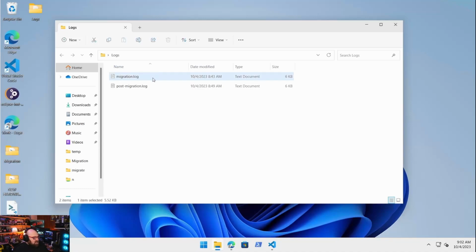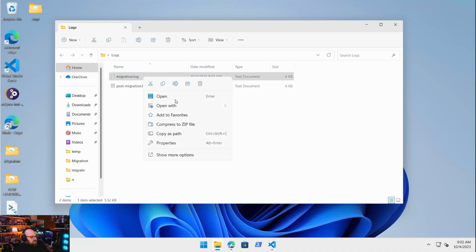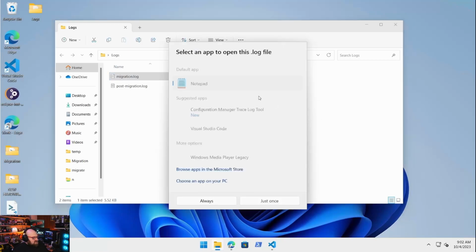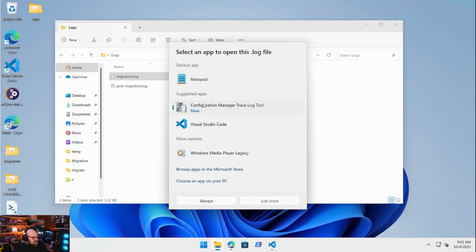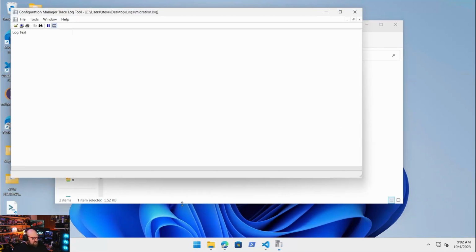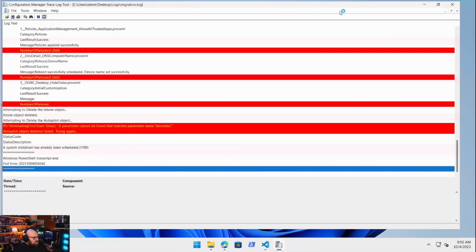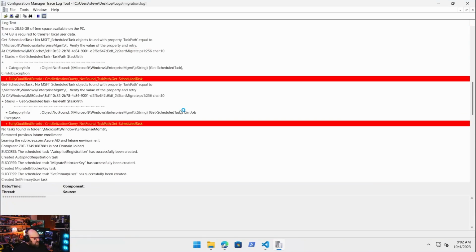I don't care what you use or if you use it or not. Configuration Manager Trace Log Tool, it's still the best. I literally just said to open it with this. Windows likes to argue back. I can't wait till the AI becomes aware. So let's go ahead and look through this.